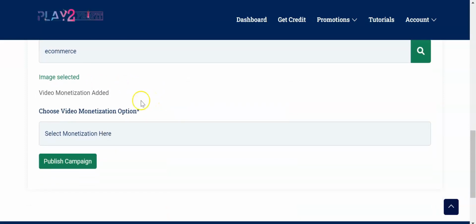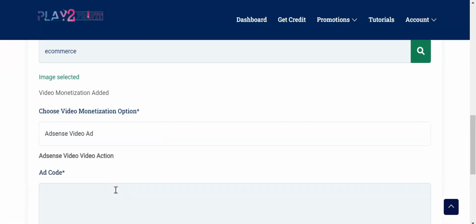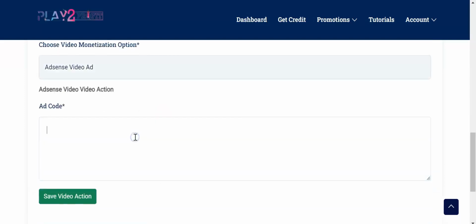So the next step is to choose video monetization option, because now we've created our video, we need to actually monetize the video. So I'm going to come to select monetization method and select AdSense for video ads or AdSense for banner ads. These options allow you to actually add video ads to your video. So anytime someone click on the play button, the video ads play first. And once the video ads play first, you get paid anytime someone play that kind of video. So here I'm going to just paste my ad code here.